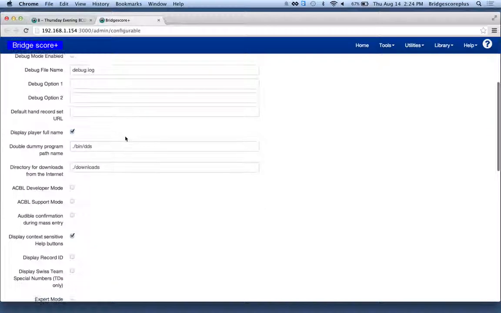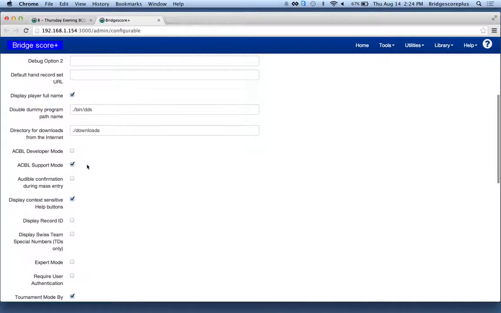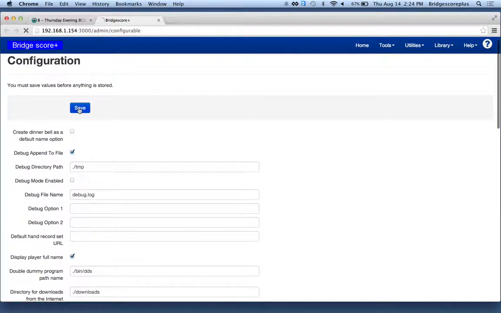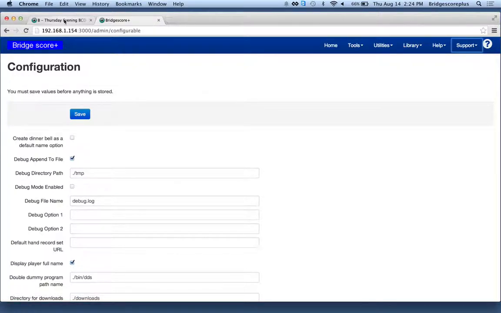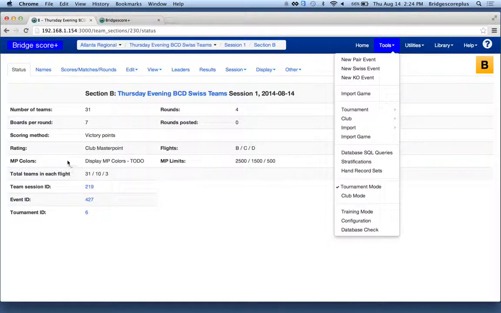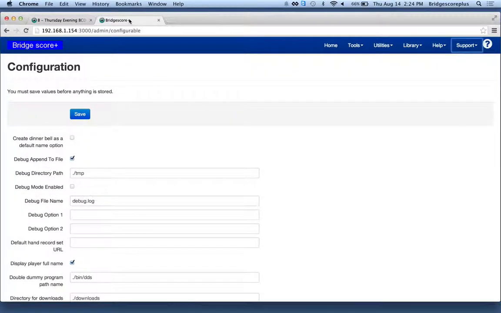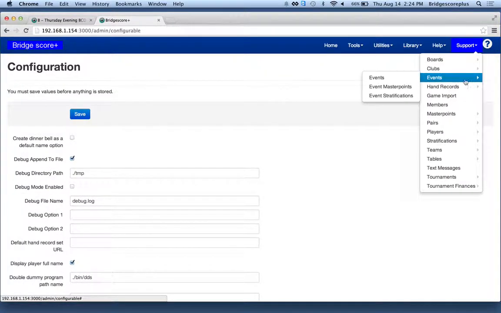And I'm going to turn on the support mode. Now by turning on the support mode, it's going to give me another screen up here. There we go. I now have a support menu option which I didn't have before. These numbers are meaningful. They typically won't be displayed. But this happens to be event number 427 stored in the database. So as a support person here, remember I am not the TD. This support menu is not displayed by default.